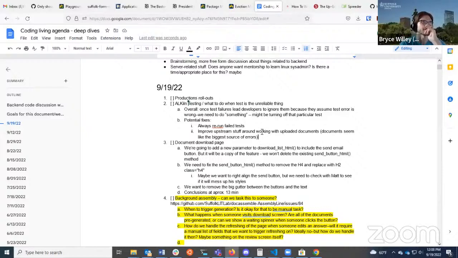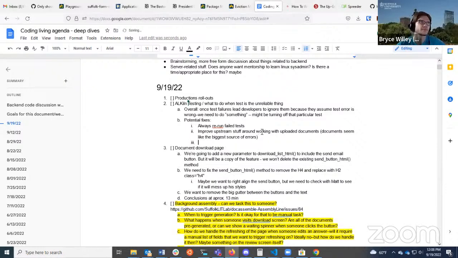And one of the things that I remember being confused about is the fact that sometimes retrying still prints as a failed test. Or I don't know if it was printed as a failed test or did some other thing. I went back and looked at all of the ALKiln failures on assembly line for the past 30 days.